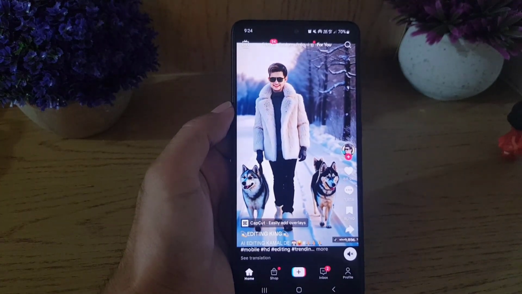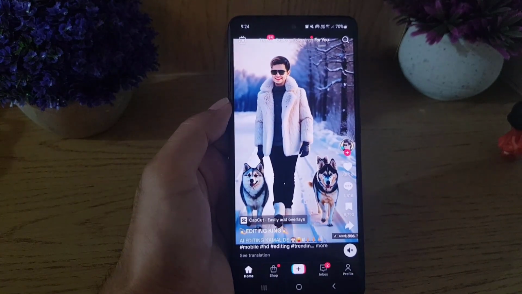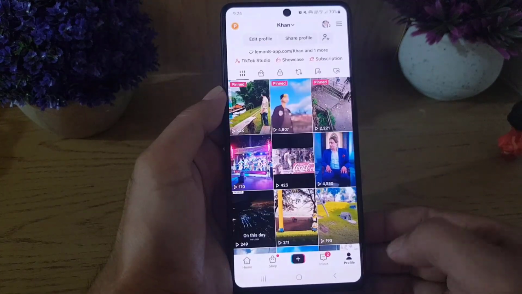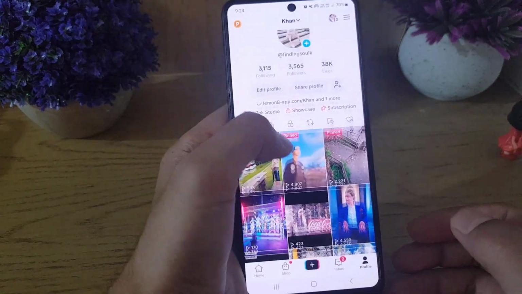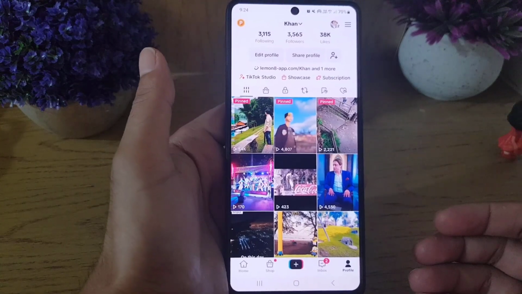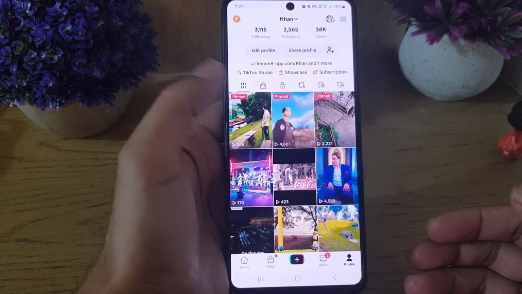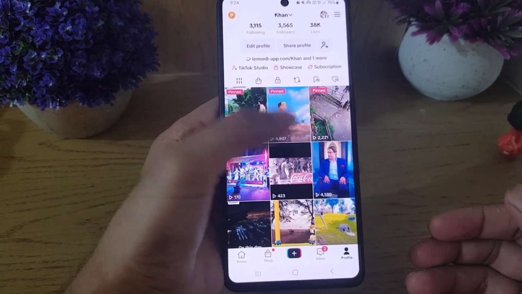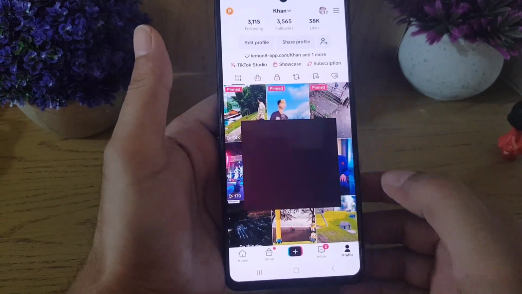First, open the TikTok application on your device. Once you do so, go to your profile. Once you tap on the profile, you will come here and you will find the videos that you already posted. So suppose I want to change the cover of this video. So I will choose the video.